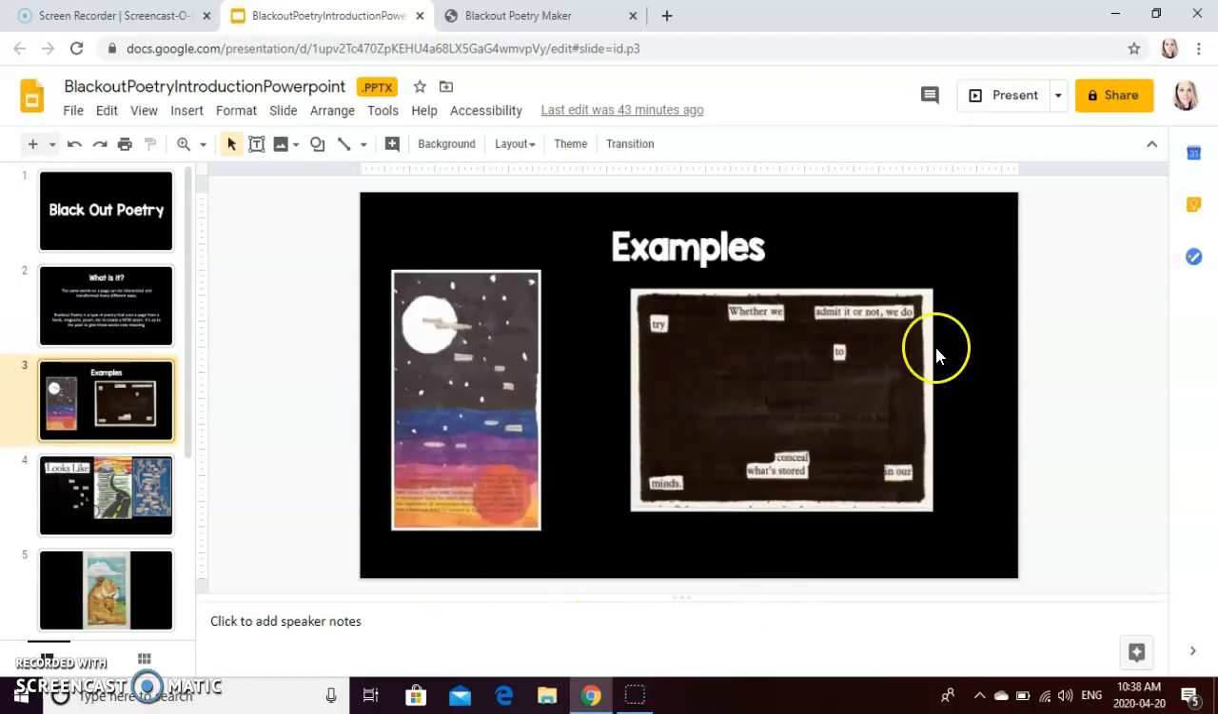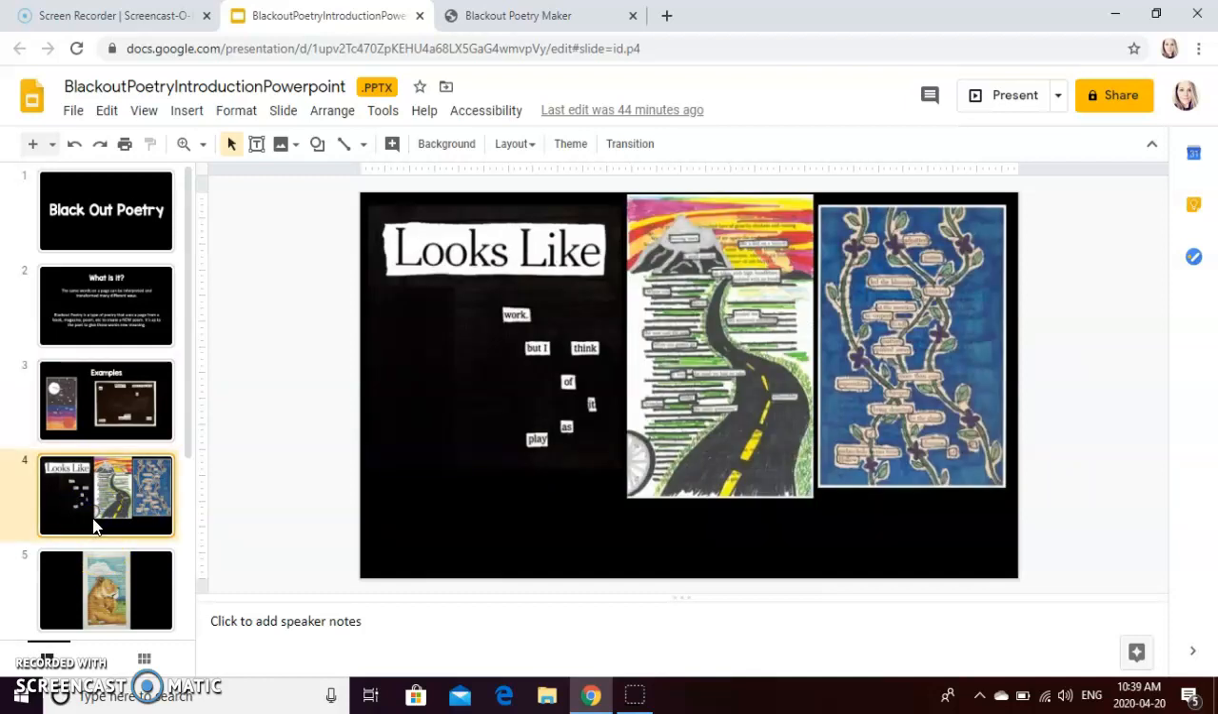So, for example, here we see somebody who just blacked out all the words except for certain ones. And over here you see that the person took the words that they had blacked out, and instead of using just a black marker over top, they actually used different colors to create a picture that kind of went with the words they chose to leave visible to the reader. So here are some examples here as well, same thing.